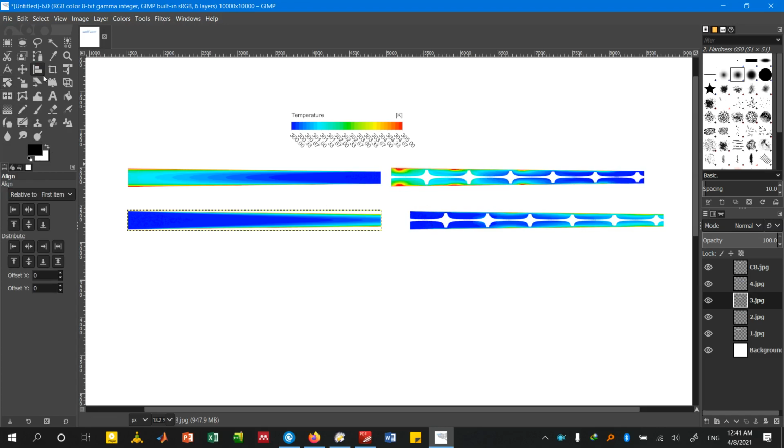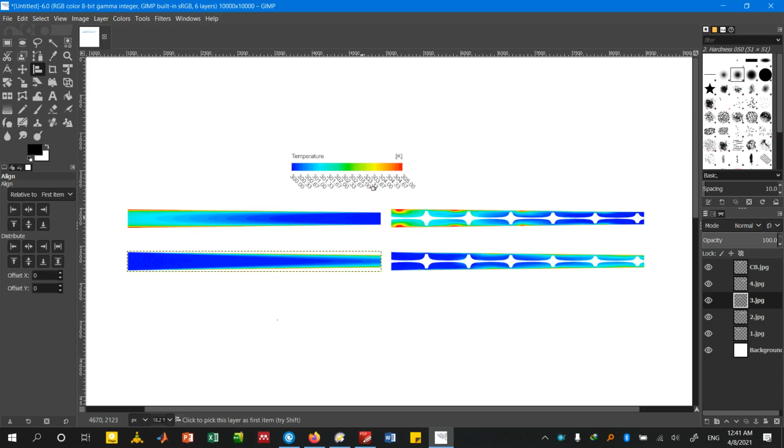So back to the alignment, you can select this one and this one, sorry, this one, and then this one, and align around the vertical axis. Okay, so now all subplots are in the same figure, and all of them are aligned well.